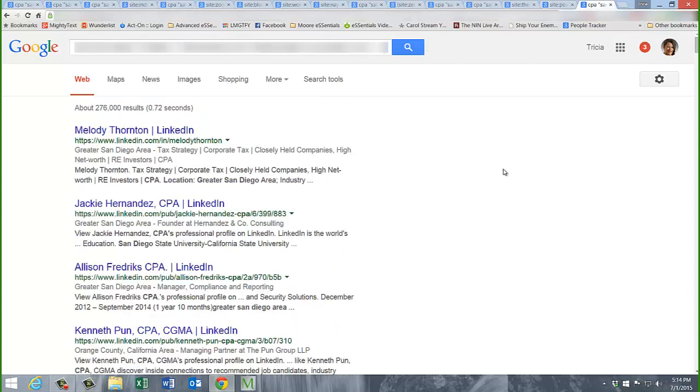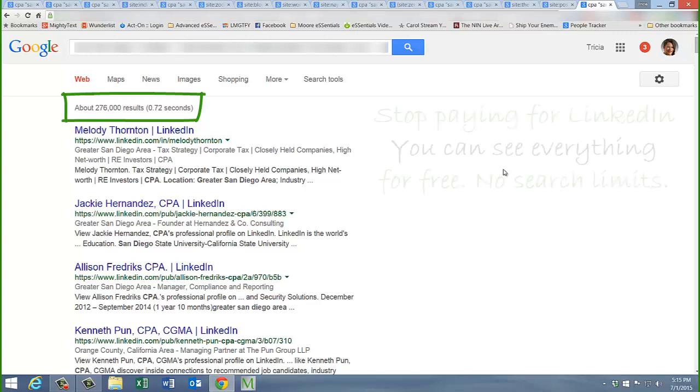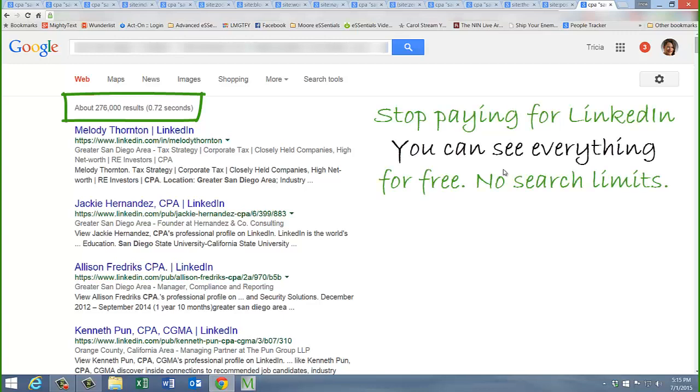And finally here we do have a LinkedIn search showing us CPAs in the greater San Diego area, and oh my goodness, if there's really 250,000, your day is done. There's not 250,000, but I do want to point something out. We are searching LinkedIn from Google. There are no commercial search limits. We can see everybody, first name, last name, and their full profiles, and you too can have that same ability when you purchase the eSSistant.